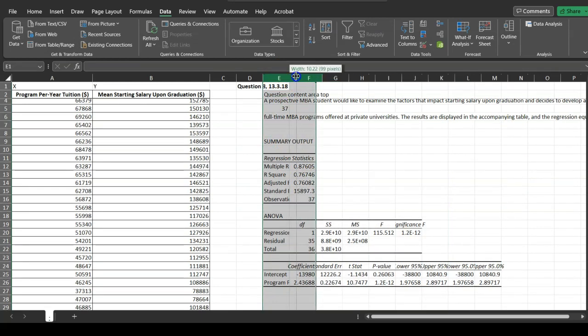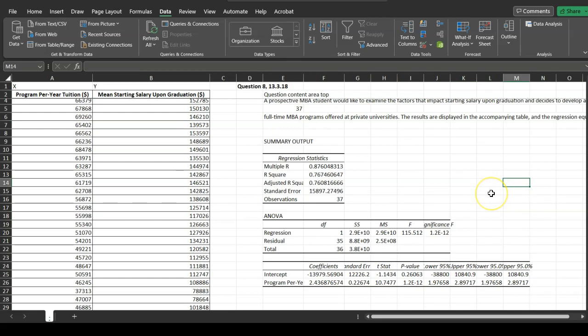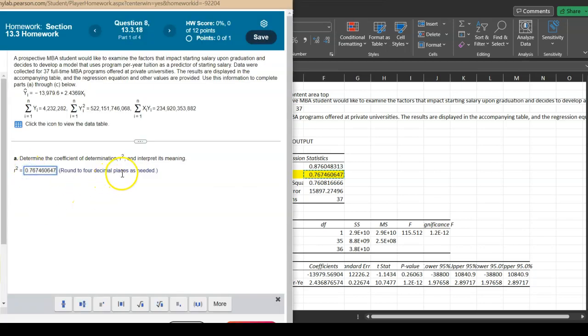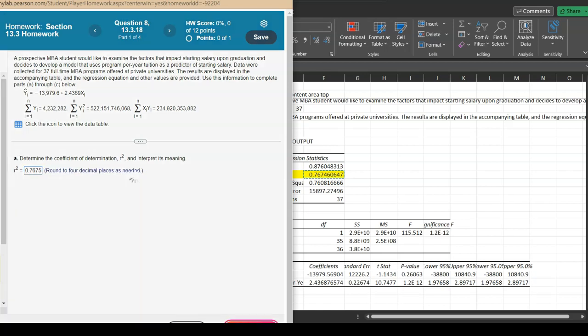Let's make it a little bigger here. The r squared that you are looking for is this value right here. You don't really need to do anything else. What you want to do is copy it and go back to your problem and paste it. You want to round to 4 decimal places, so it is 0.76746, so it can be 0.7675, and that's it.